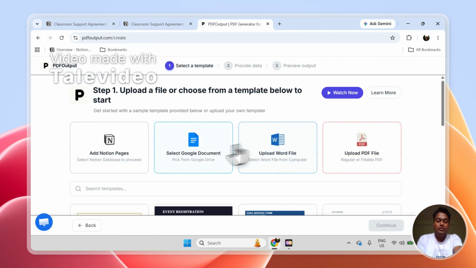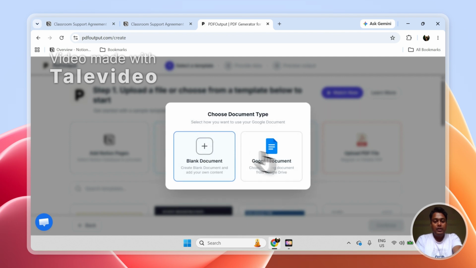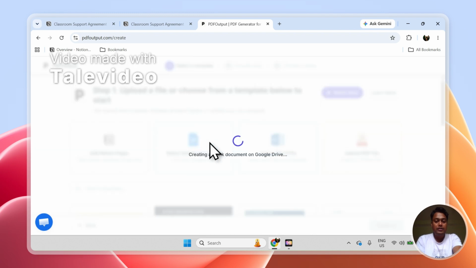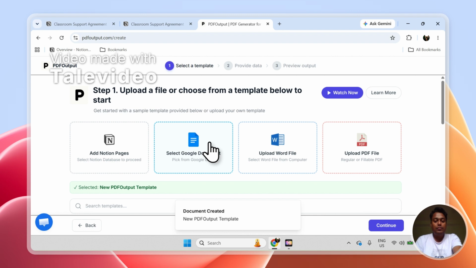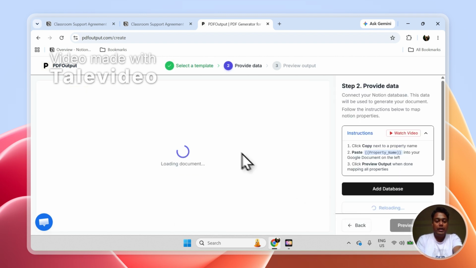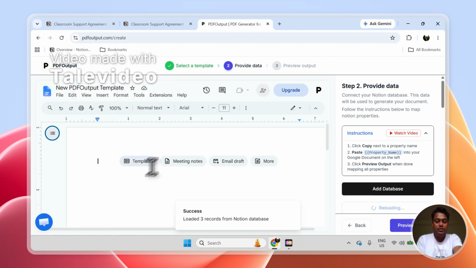For this demonstration, I will be using a document for this purpose. So click on select Google document. If you already have a Google document on your drive which you would like to use, you can go with this option. Otherwise, if you want to create a blank document from scratch, you can go with the first option. So click on this option. It will create a blank document which we can modify and generate the PDF. Click on continue and you will be able to see a new blank document which will populate over here. So you can see it has created this blank document for me which I can use.